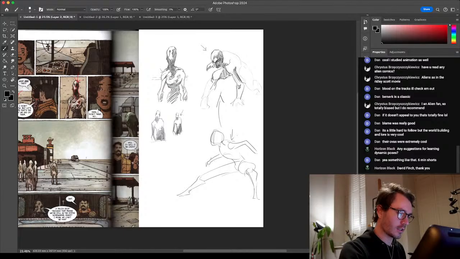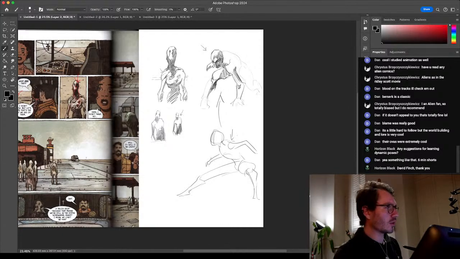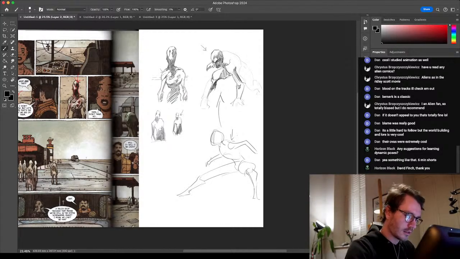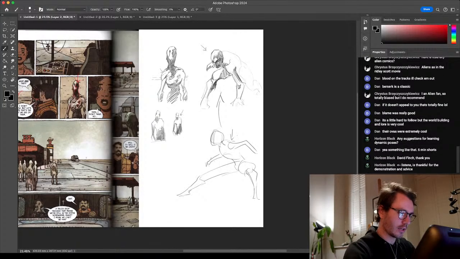Right, trying to get this. Not hugely in love with that shape. Maybe it's right.